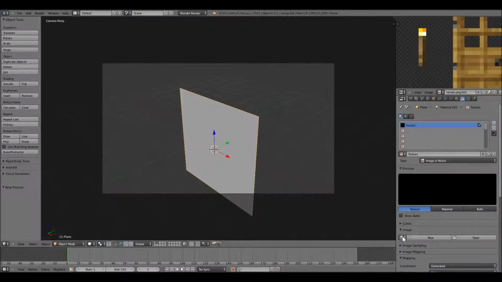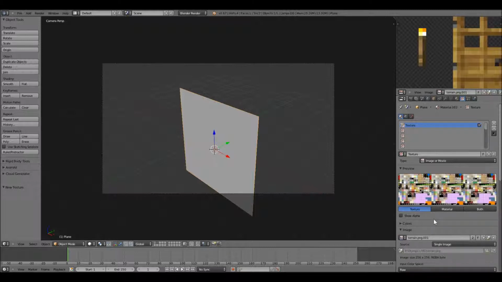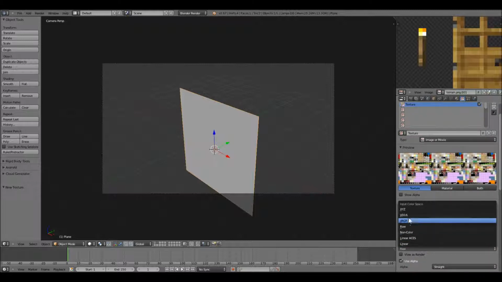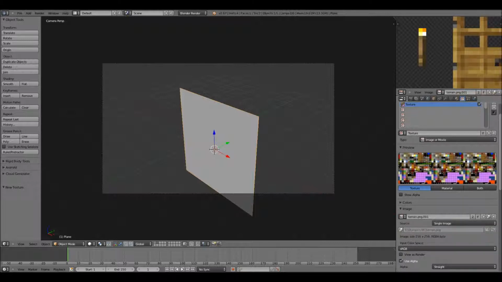And we're going to go down here where it says image, click on this button, and get the same picture as the image up here that we just put our UV mapping into. So we're going to click that. And there we go. And it says raw. If yours says raw, click it and change it to sRGB. Raw just makes it a lot lighter and it doesn't look very realistic.